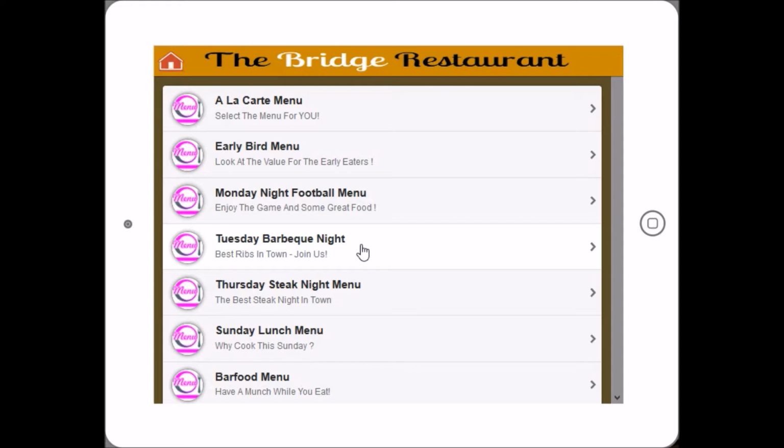And I just have a few other examples here, like maybe you have a Tuesday barbecue night, or a Thursday steak night, or a Sunday lunch menu, bar food menu, whatever menus you need, they're the menus that we will put on here. And just to click on one of these to give you an idea what it looks like.